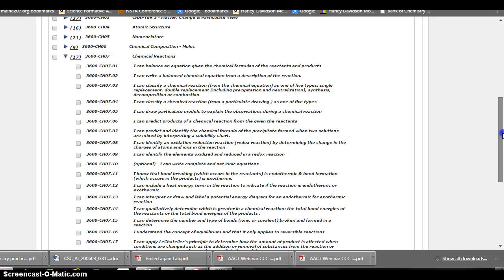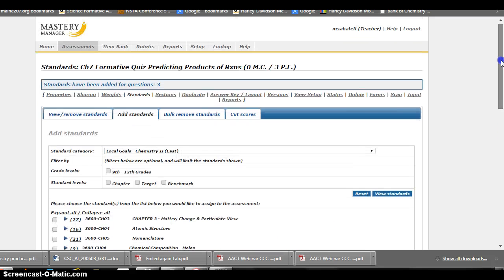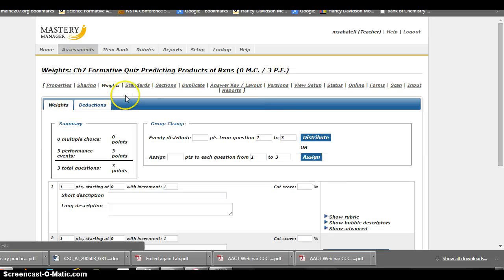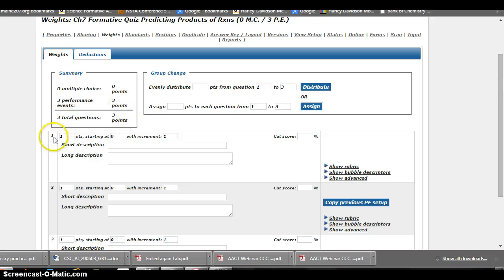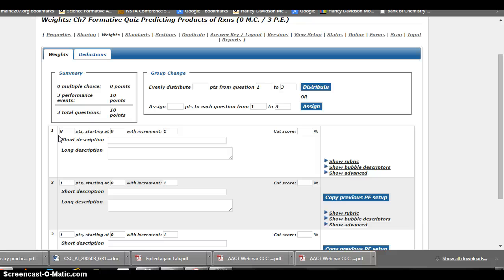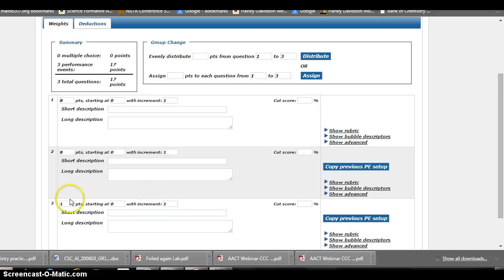Now that I have my 3 performance assessment items, I'm going to add weights to them. For example, number 1 was classifying by type. I know that there are 8 questions total, so I'm going to say that's 8 points. The same thing is true for number 2, the predicting products performance skill. And number 3, the optional one, I'm just going to put 1 here. Here's one place you can enter the cut score. So I'm going to go ahead and do that now.